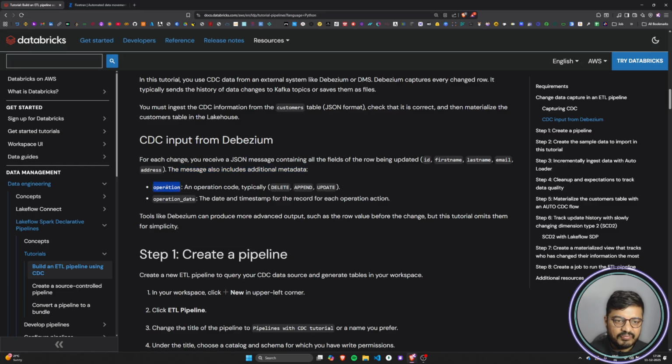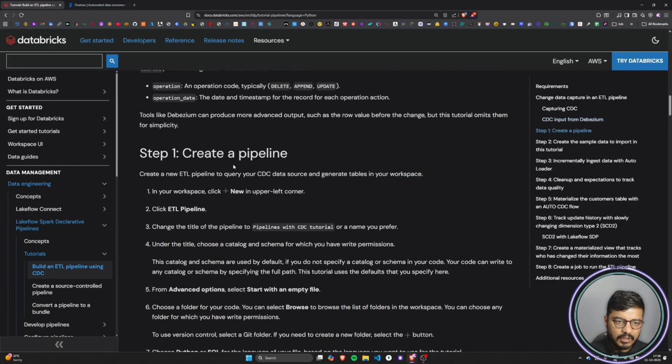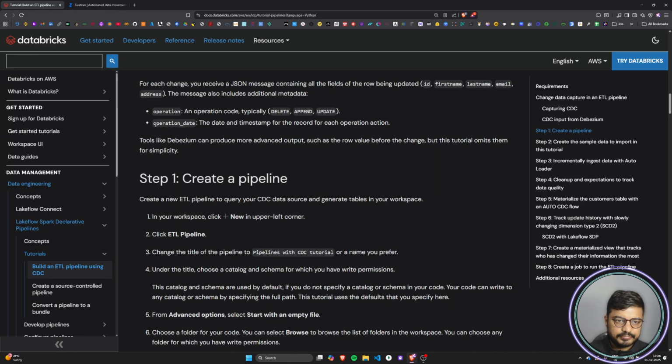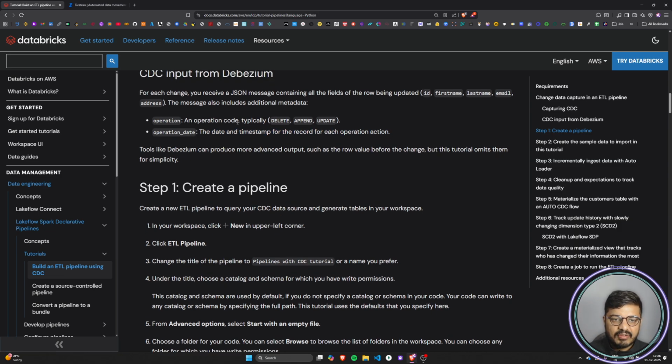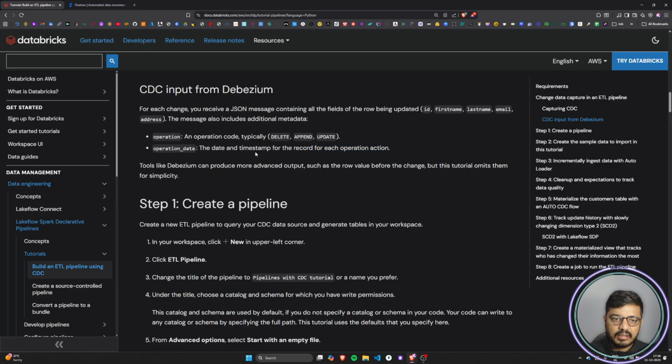The first column will be operation, an operation code, which will typically be delete, append, or update. Then we will have a column called operation date, the date and timestamp for each operation action. So whatever operation is performed, it will capture the date and the time when the operation was performed for that particular row.